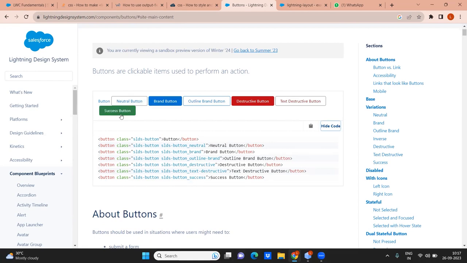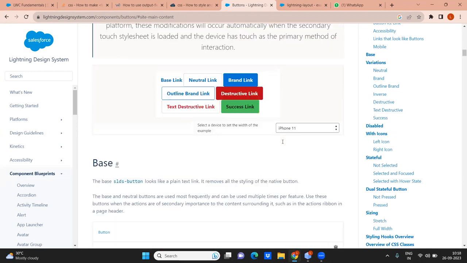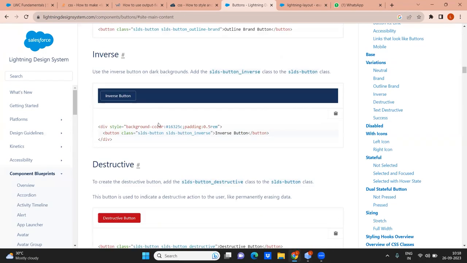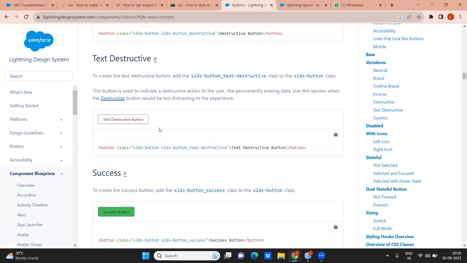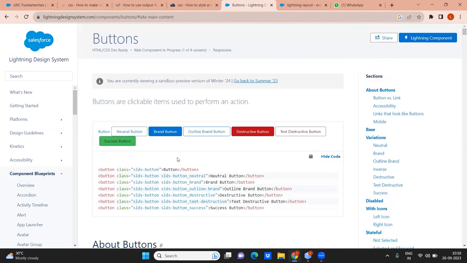If you want to showcase different buttons, we can. We'll create a normal button. For the success, I'll use this button or any other buttons. There is a neutral button, brand button, outline brand button, and destructive button. So these are all shown as one button each. We will use all of these buttons here, using different things.